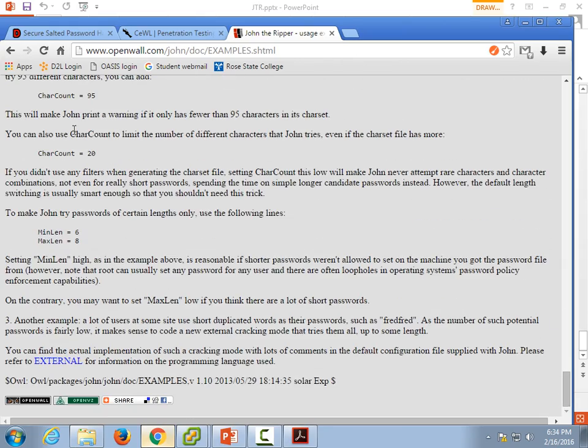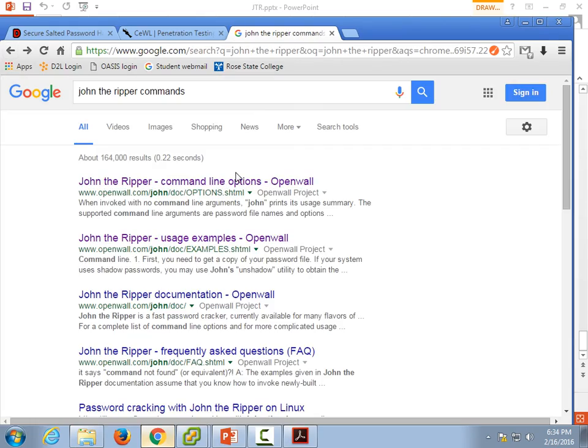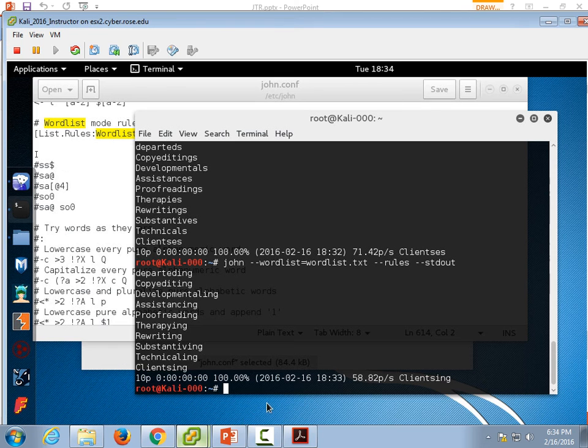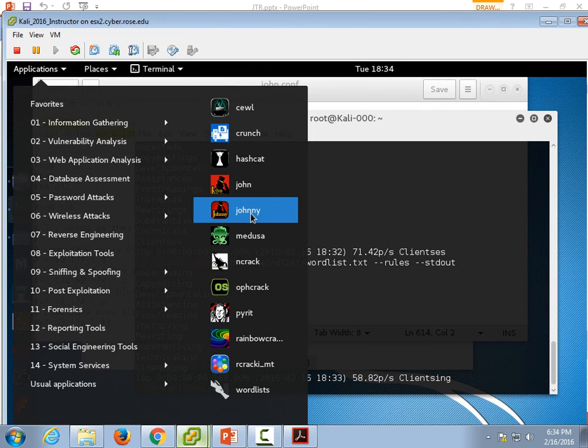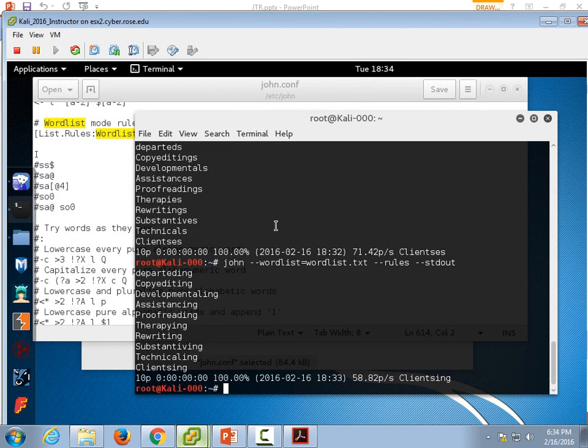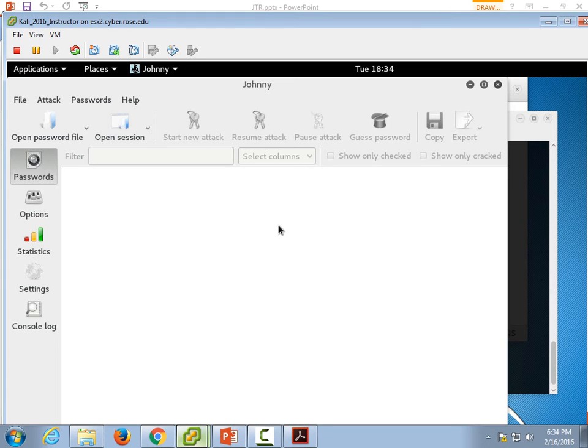Tons and tons of information about John the Ripper. This is the same exact rule file that Hashcat uses and other tools use. Now, if you want to, which I'm not going to demo for you, inside your Kali image, under password attacks, there's actually Johnny. Johnny is the GUI version of John the Ripper.